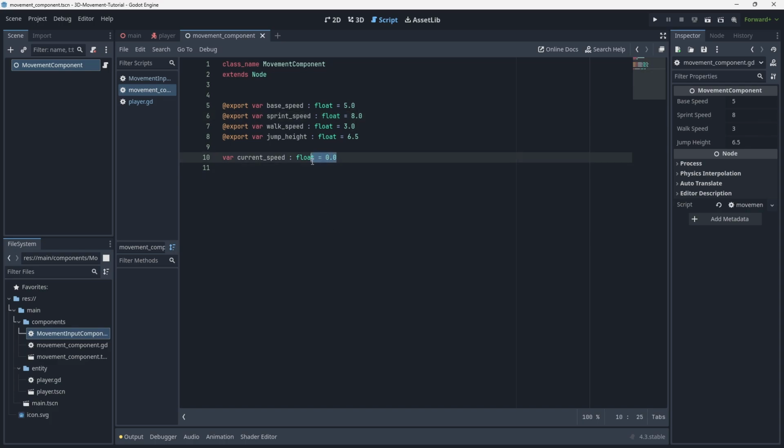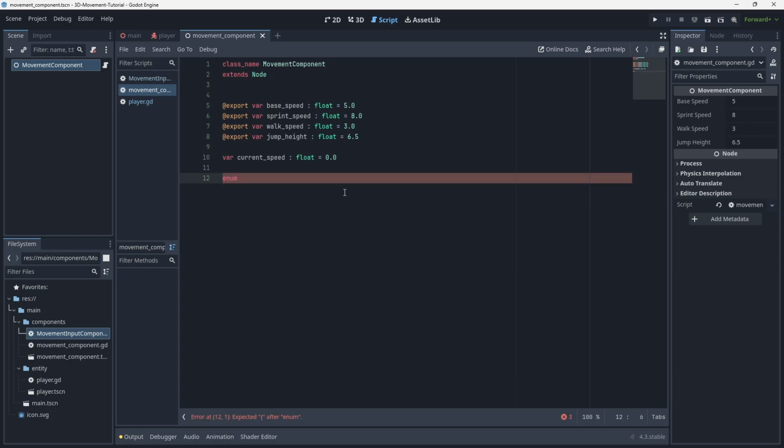And then we're going to basically be using that to modify this current speed value, and that current speed value is what's going to modify our player's velocity. So first thing we should do here is create a new enum, or a new enumerated state list that we have here. So enum MOVEMENT_STATES, and I'm going to call the first one neutral.